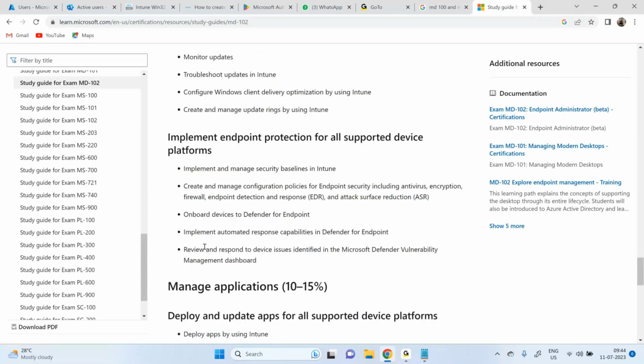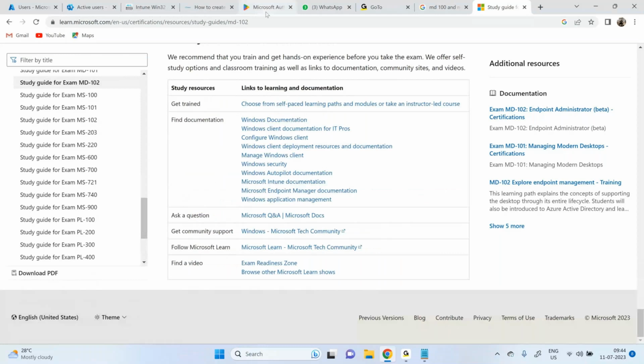Any question from anyone? All good? Yes, all good. Hope Kashyap, you are covering everything which is related to MD 102. Right, right. Got it.